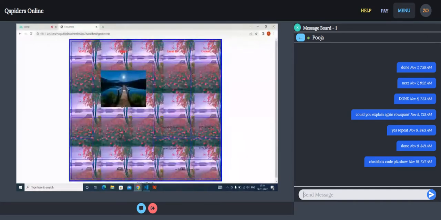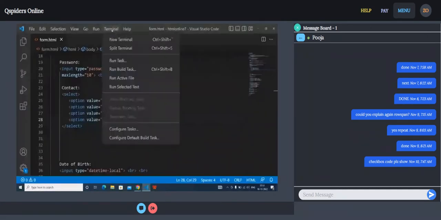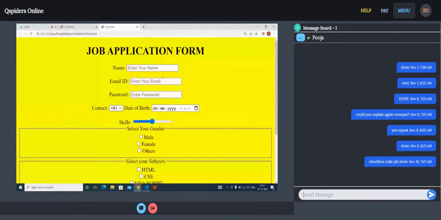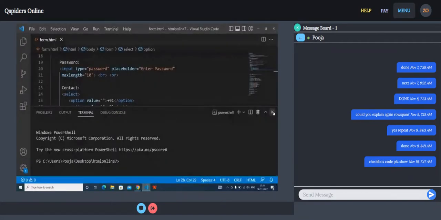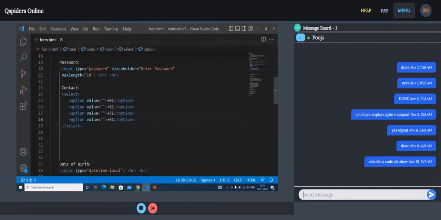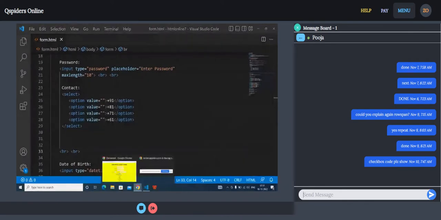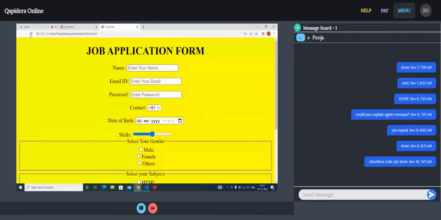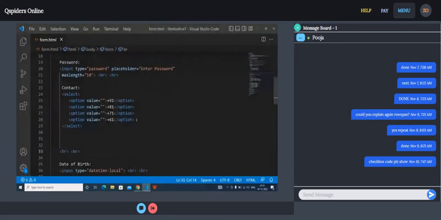I'll give a break. I'll give two breaks because I want two lines of gap. Now save this. So here contact, then drop down we got, and I should also get that input type, that input box also I should get.